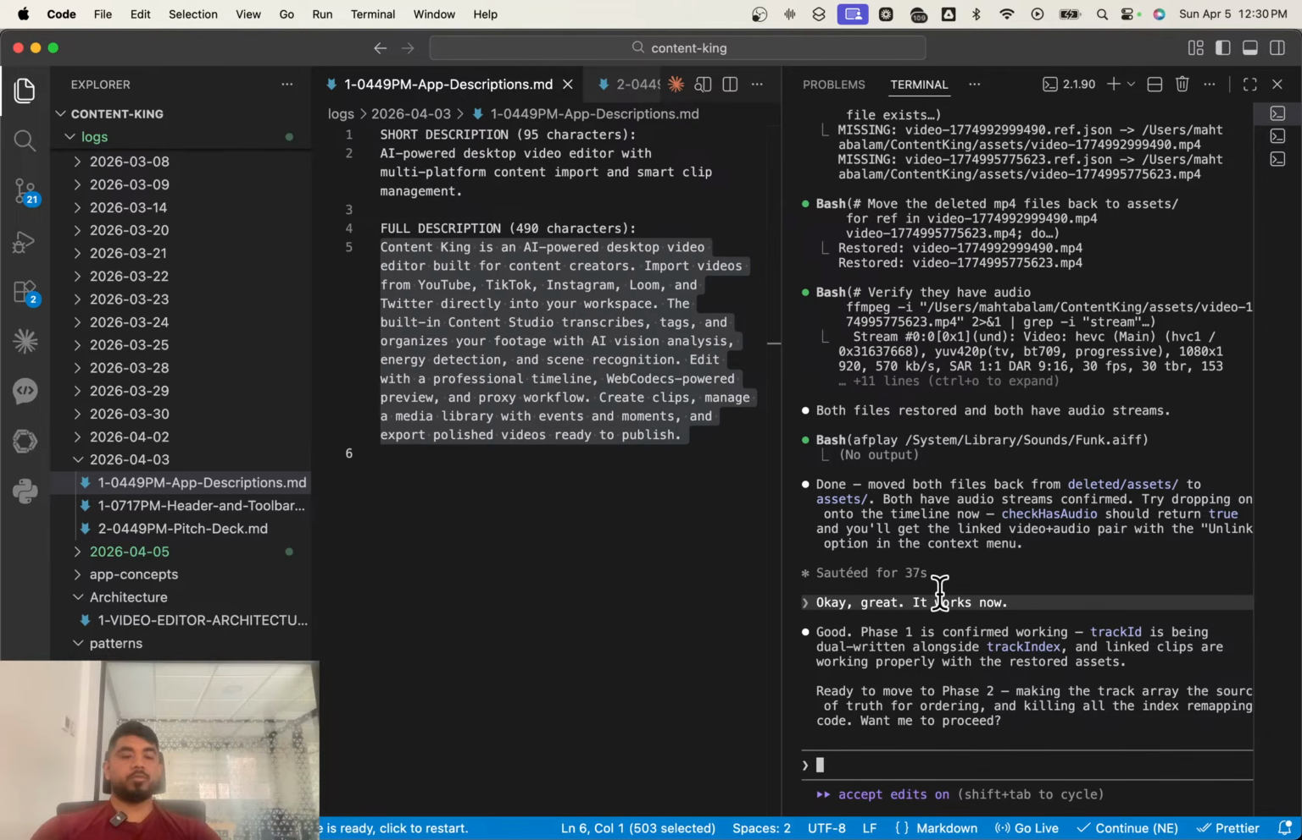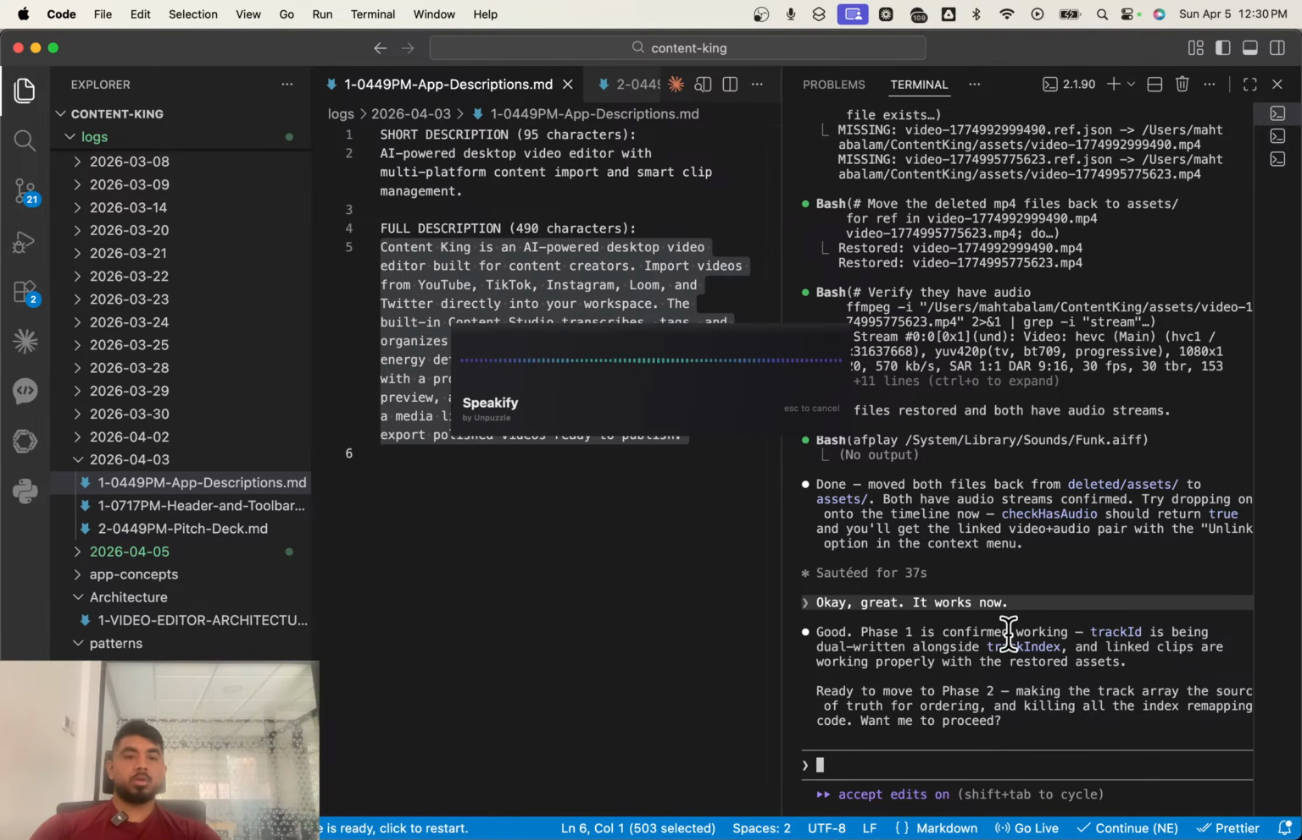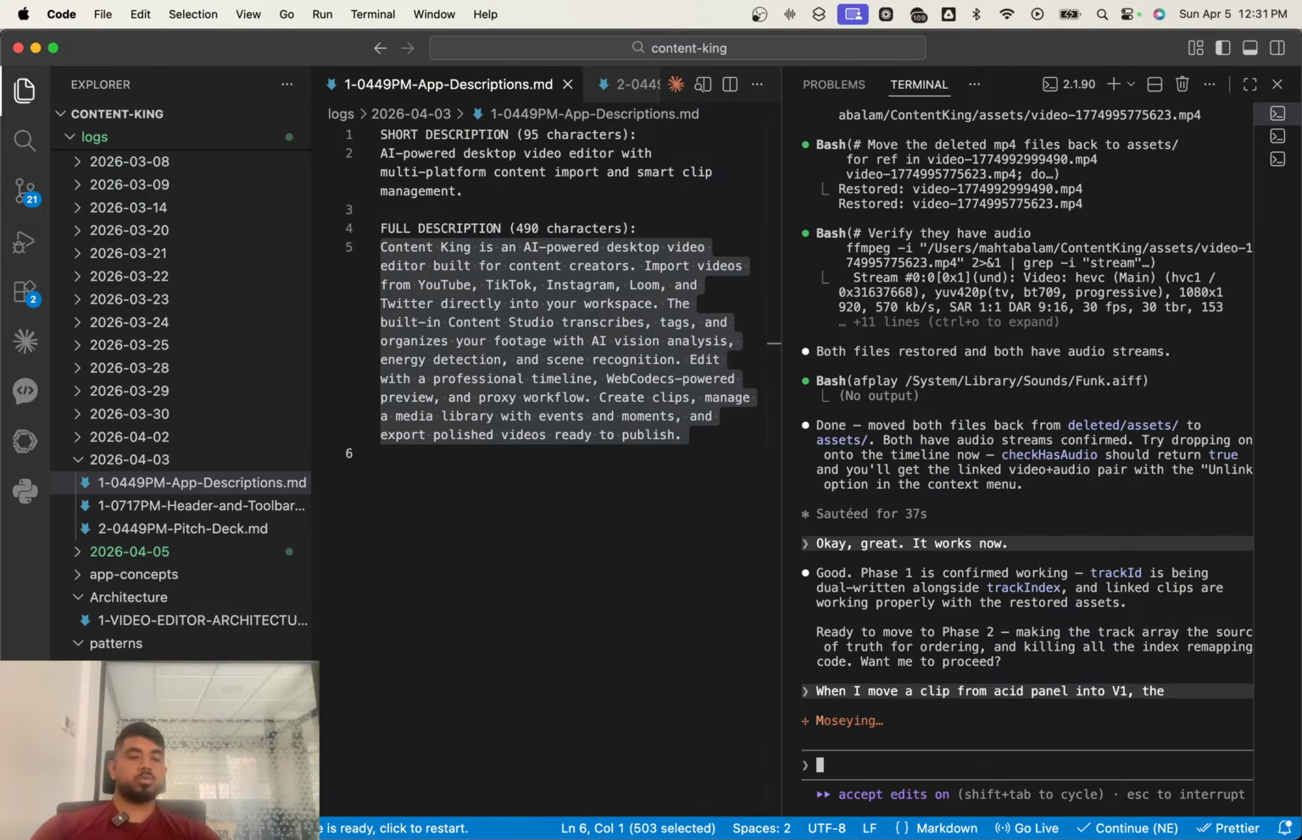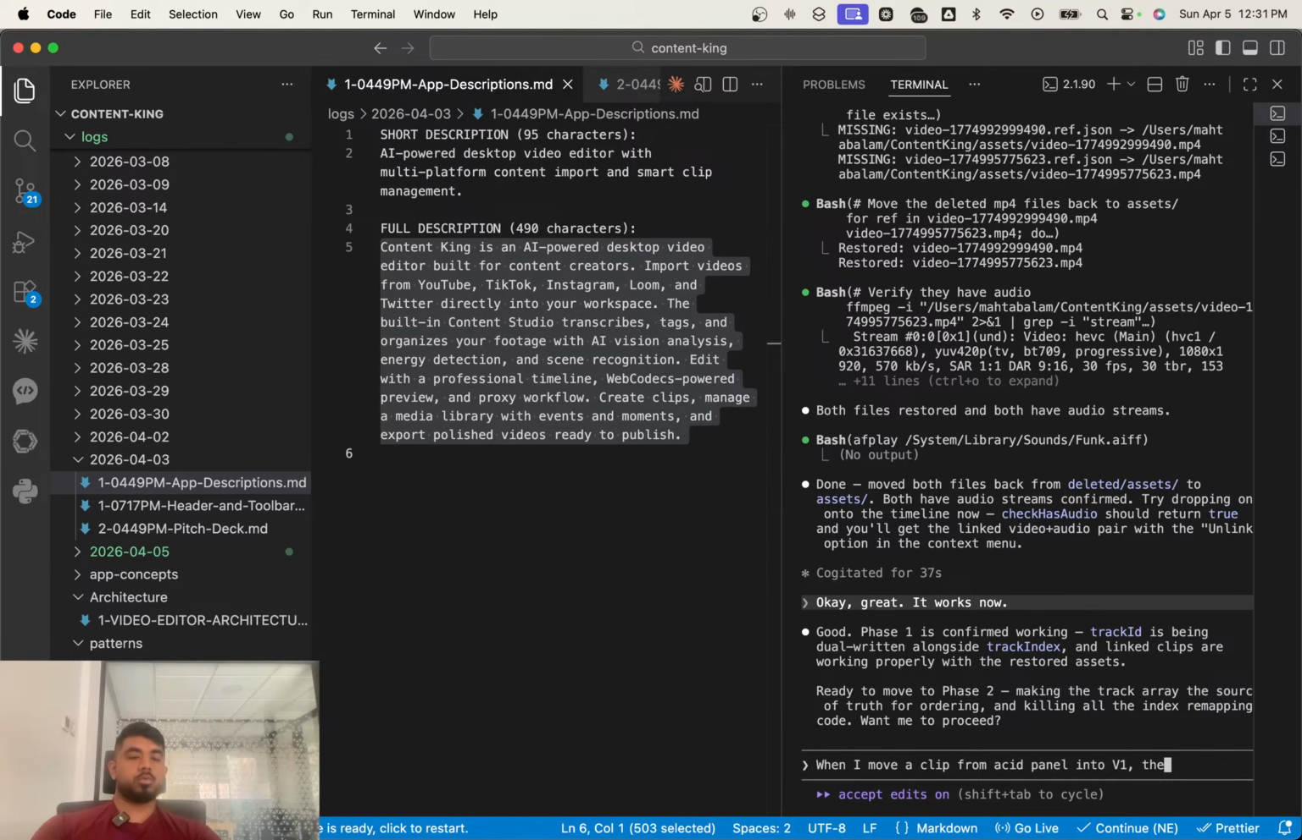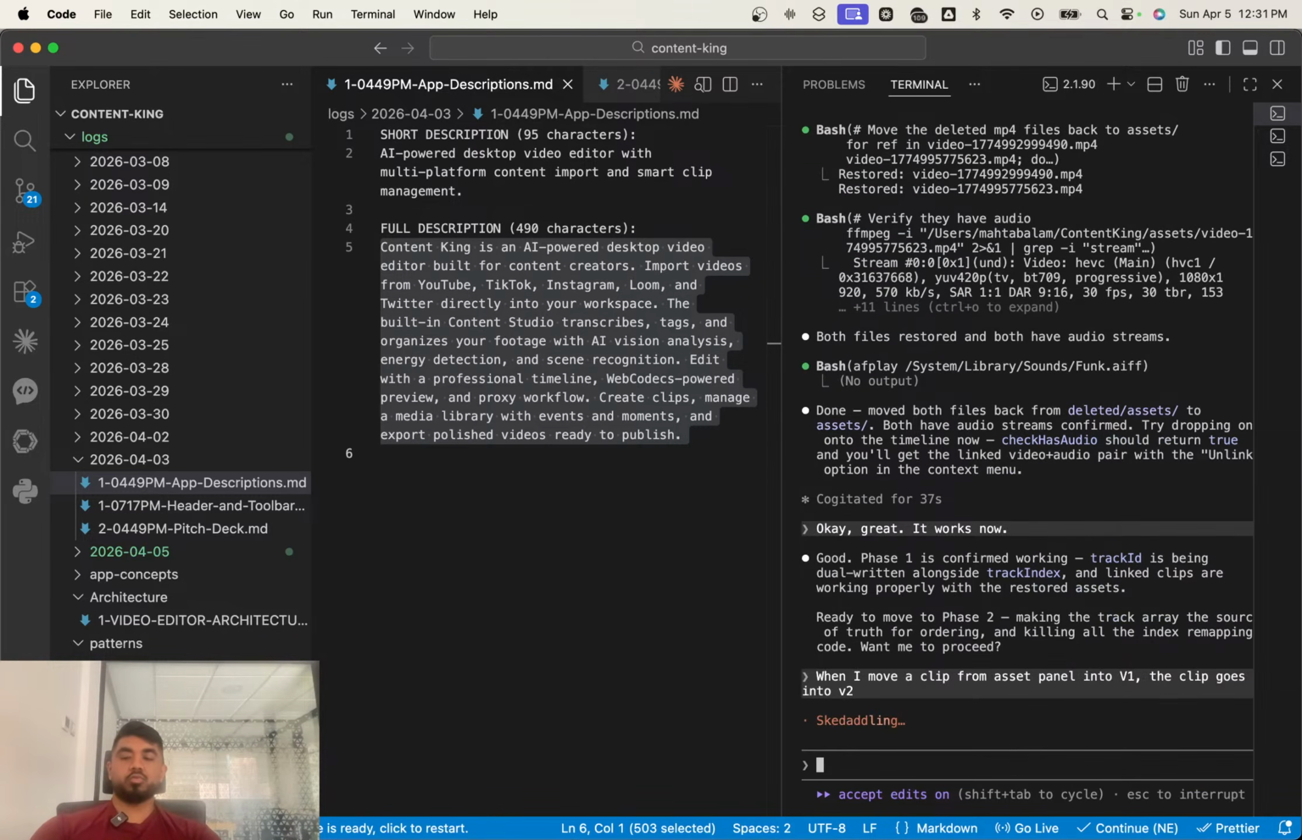Do I dare to move on? When I move a clip from asset panel into V1, the clip goes into V2. The hell? The clip goes into V2.